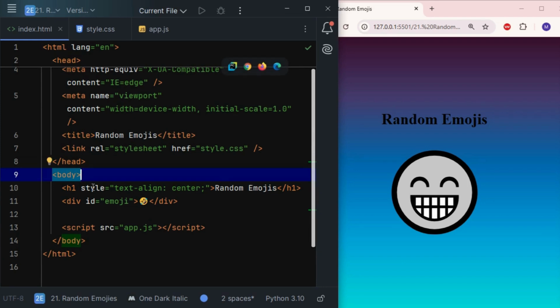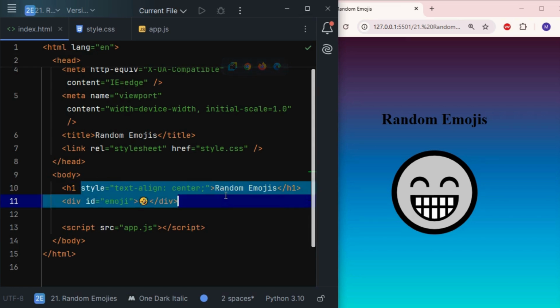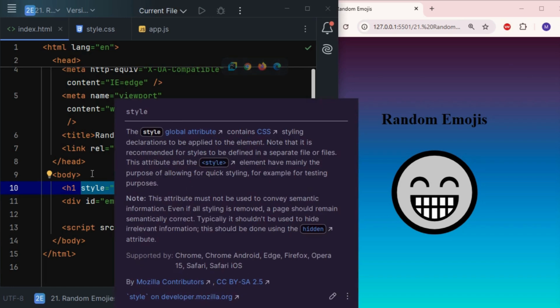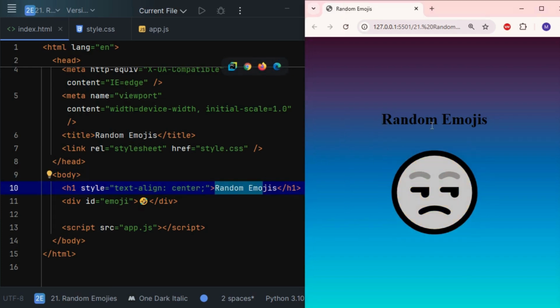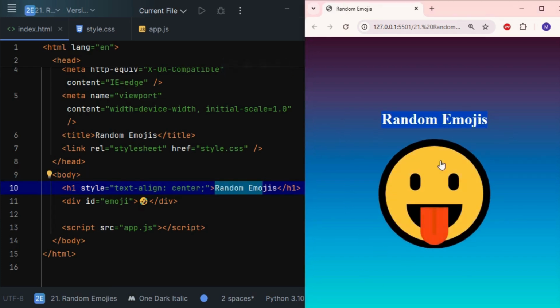I take one body tag to show the text and the different things I display in the browser, visible to the user. I take one h1 tag, the largest heading tag, and insert inline CSS style, text-align center, to center the text. I write Random Emojis as the title of this project, the random emojis application.